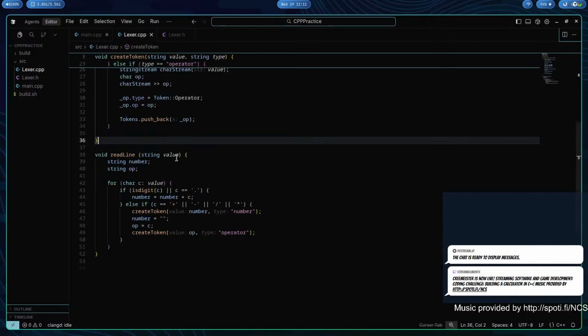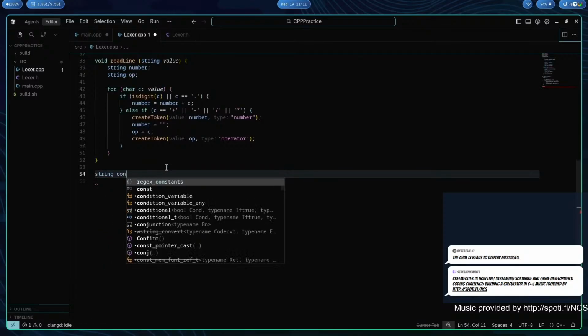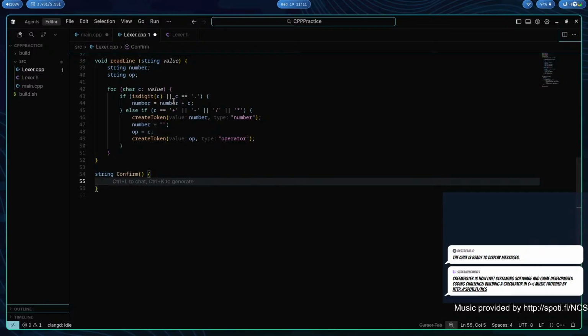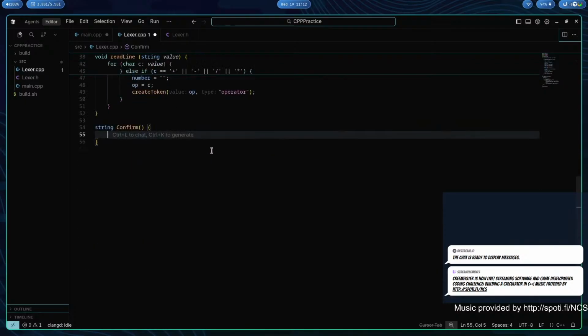String confirm, and then string confirm. Wait, does it need to be a string, or can I just make it a void? I think a void would have worked. Ah, who cares? Let's do it like this. So it basically needs to output tokens, I guess. That's not going to work, is it?